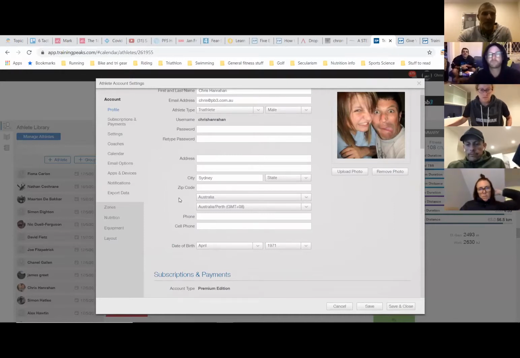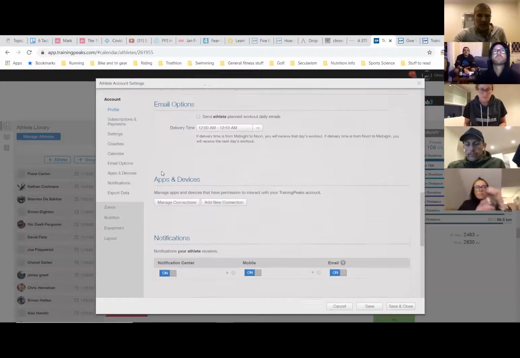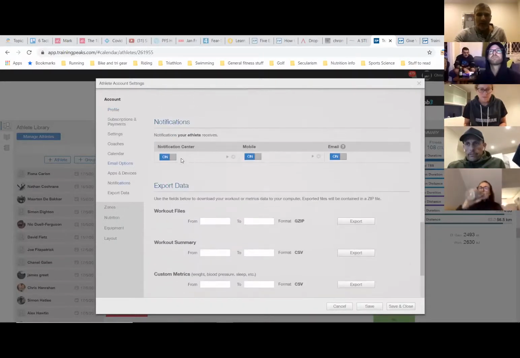Okay, you'll be in Denver, Colorado. I think it defaults to Denver because the Training Peaks company is from there. And then you make sure all your other settings through here are correct. Always have your notifications turned on across all three. Realistically, email is the only one you need, but turn them all on.